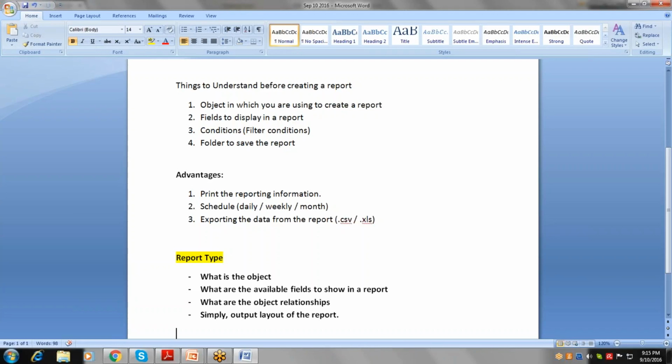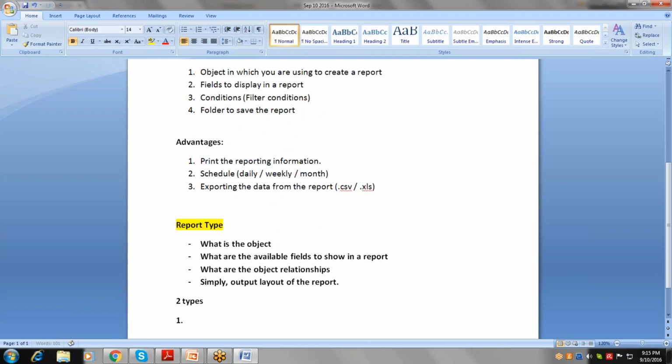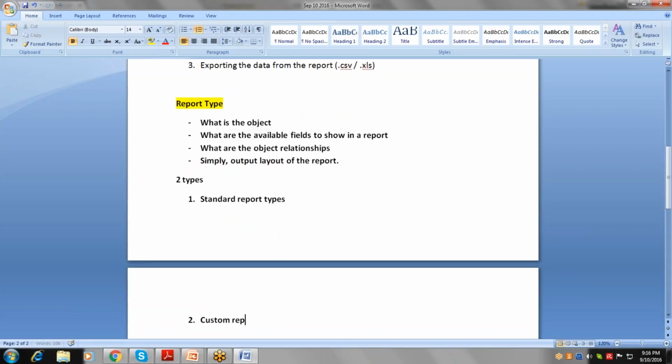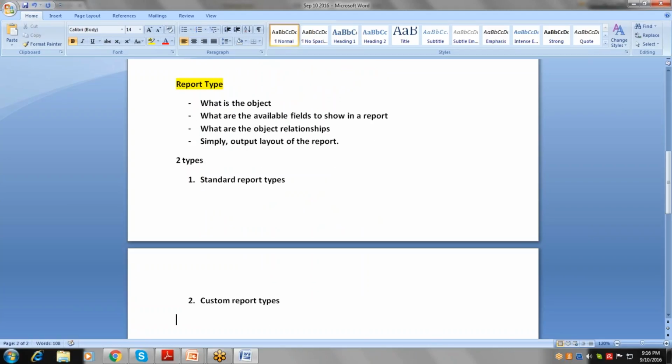So here report types are two types. So we have two different report types. One is standard report types and another one is custom report types. So based on your requirement, either you can directly use the standard report types or you can create a new custom report type. So standard report types are given by the Salesforce. They are the pre-built report types. So for all the standard objects, by default we have the standard report types.